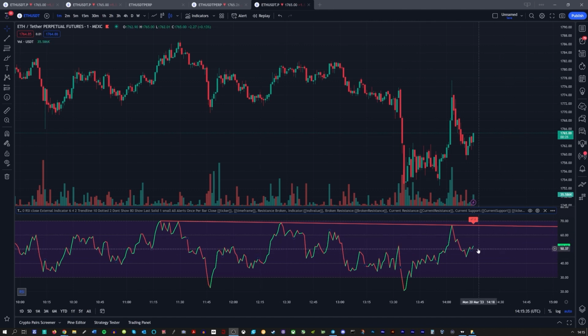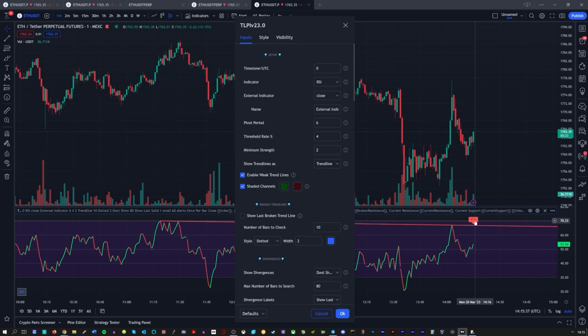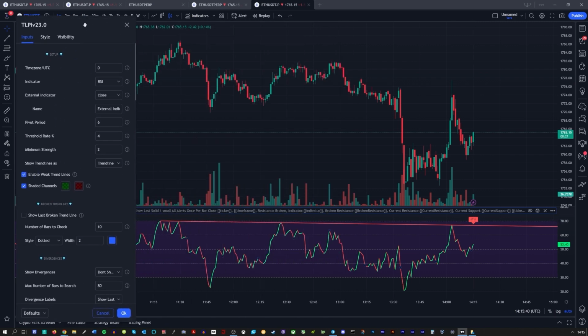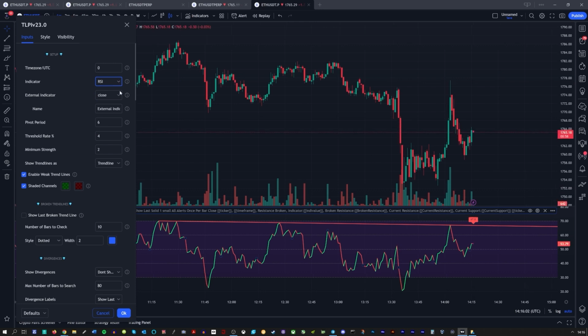So here I've just got the RSI called up. Let's double click and have a look at the settings. First of all, time zone, I set mine to 0 as I'm in London, but you would set yours accordingly to where you are in the world. The indicator you select by default is RSI. We'll come back to that in a second because you do have an entire range you can choose from, and not just the inbuilt indicators but also external indicators as well.